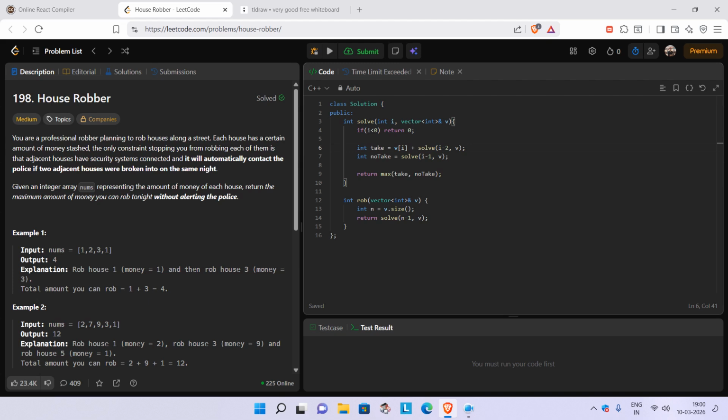So for every house we ask: what's the maximum money we can collect if we consider houses up to this index? We can go in this manner: we have to say the maximum amount of money we can rob up to this index. Since we should go for the recursive side, how do we do this?